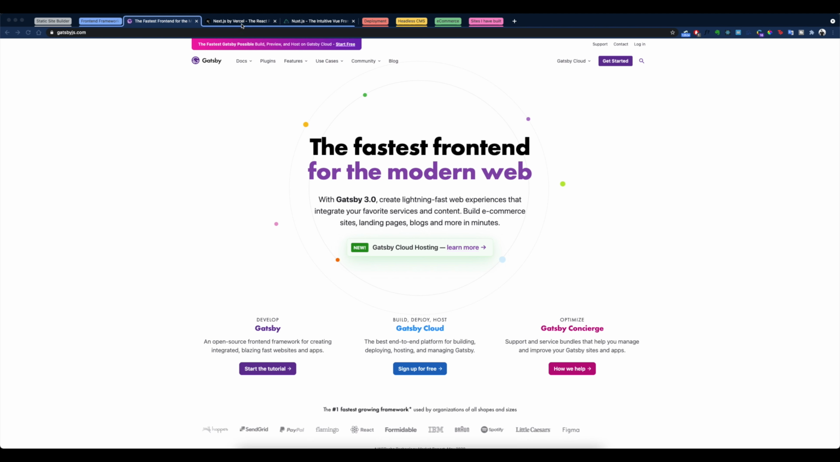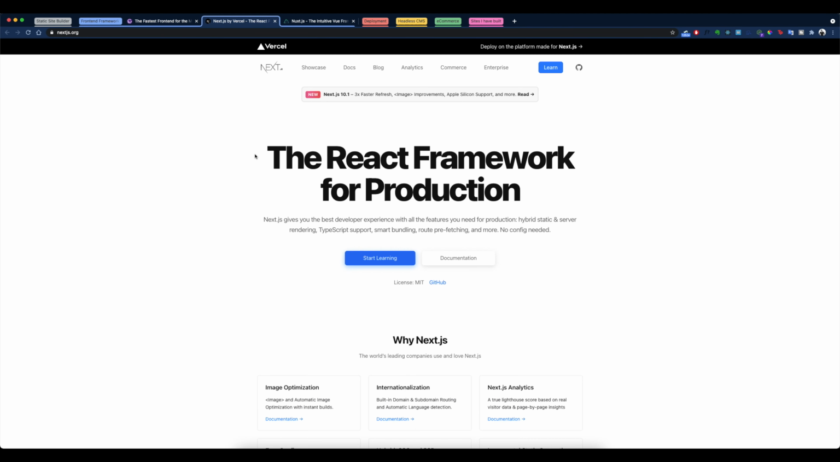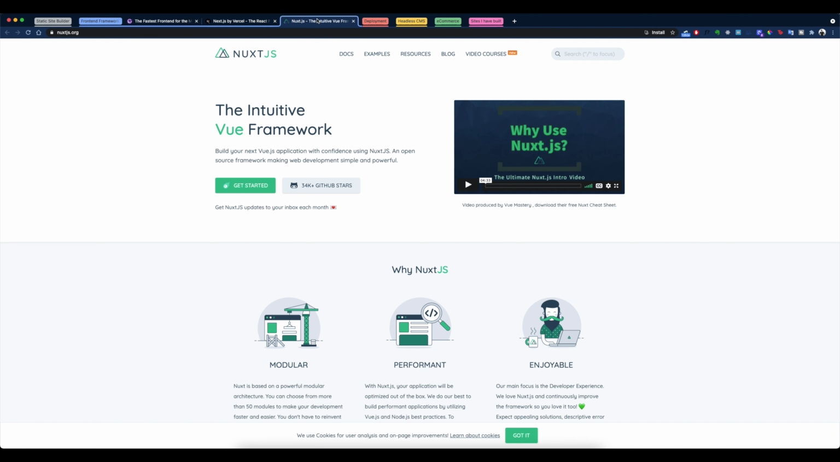Next one is Next.js. Next.js is super powerful. It's based on React, and it's optimized for server-side rendering. Next up we've got Nuxt.js. It's a bit similar to Next.js, just that the difference is that it is based on Vue.js instead of React. You can find out more on staticgen.com, and of course I'll leave all the links below as well.